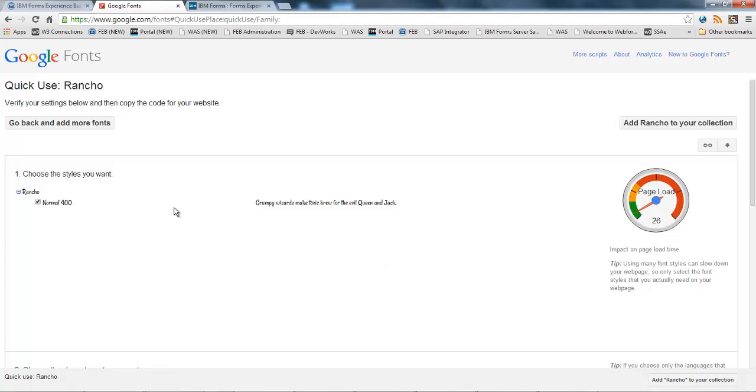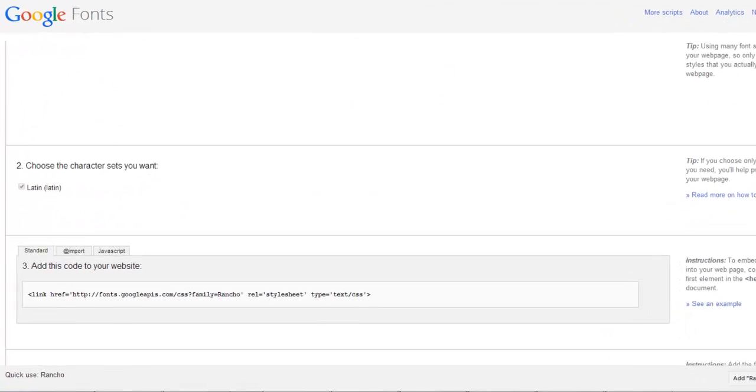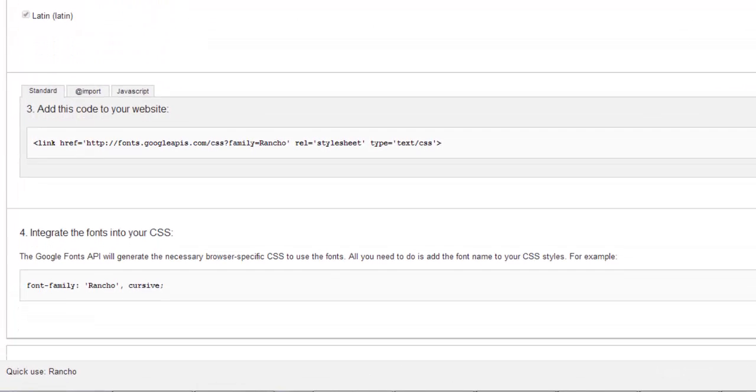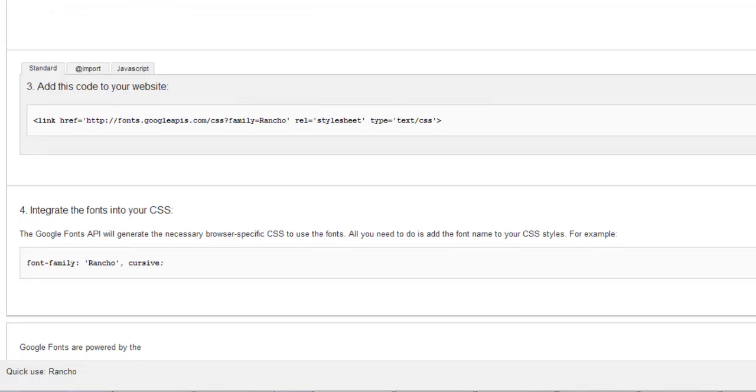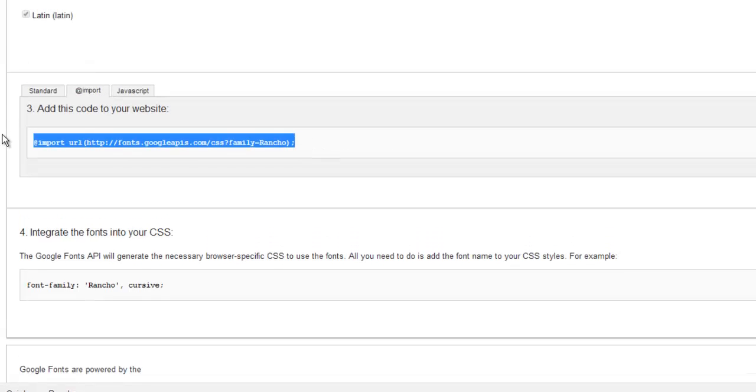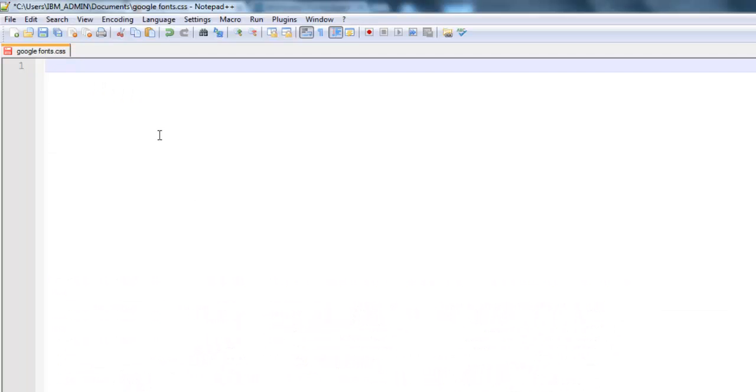So what it will do is take me through 3 steps for the font. It's going to ask me what sort of style I want for the Rancho font. In this case, there's only one to choose from. The character set, and then the way I want to introduce this to my web application. Now, the method that I want is @import. So I'm going to take that. I'm going to copy that. And I'm going to paste that into the first line of my CSS.